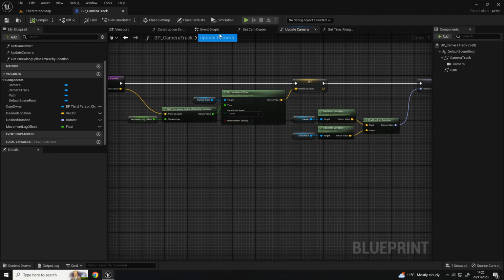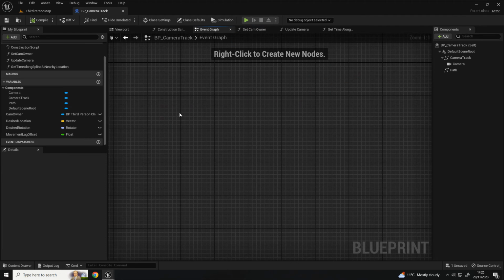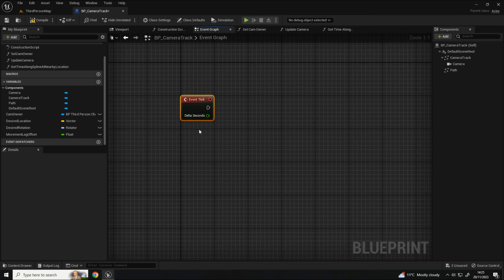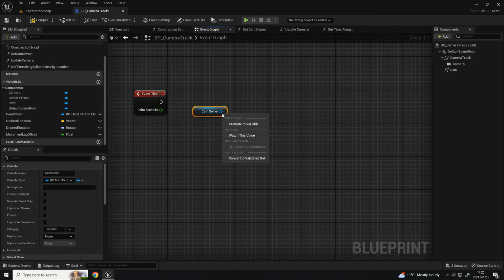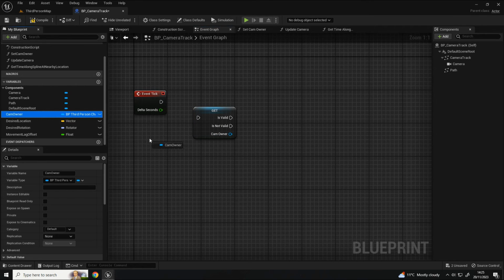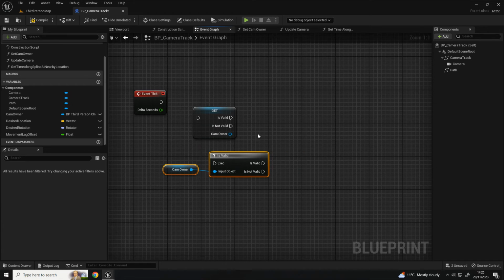So what we can do now is, obviously in the set cam owner, that's already set up there. So if we go to the event graph, we want to add an on tick node, so event tick. And if we get the cam owner and right click on it, convert to a validated get. So what we want to do is check to see whether or not this camera owner actually has an actor or not. That's the same as just doing is valid. Yeah, so these two are the same. It just combines the nodes together.